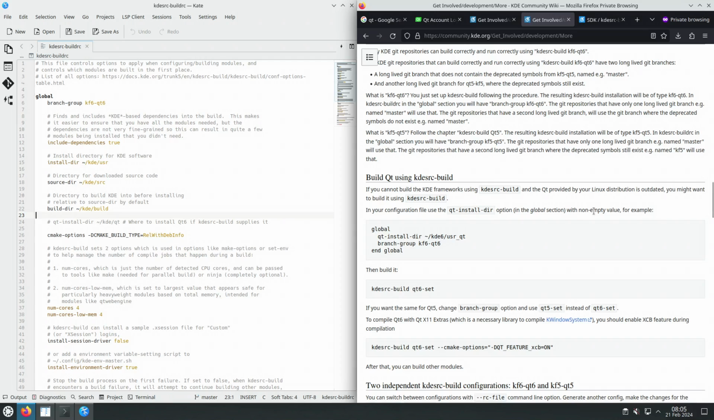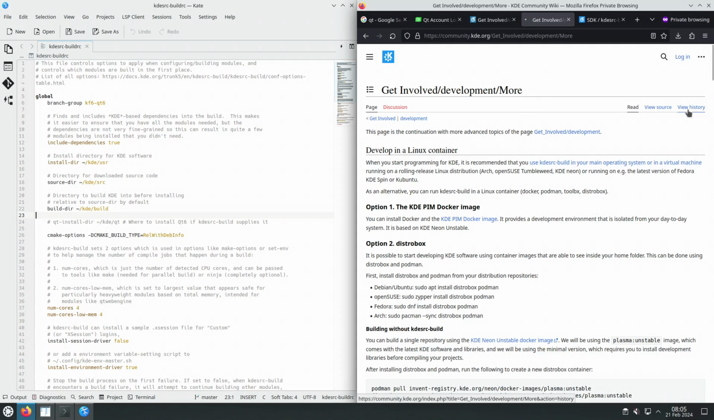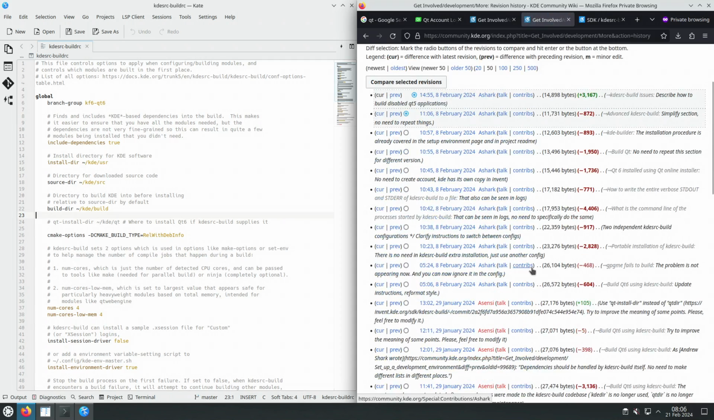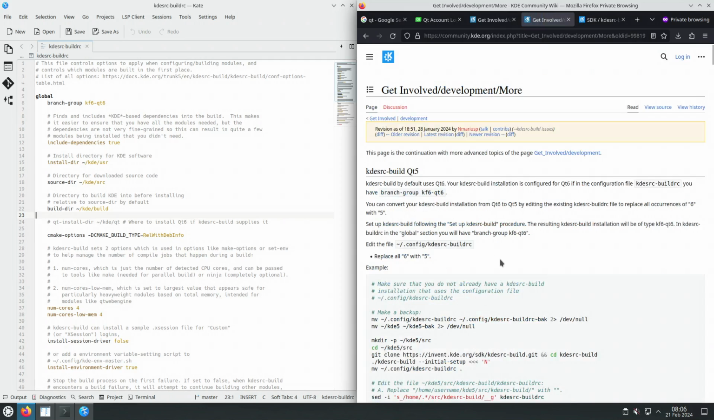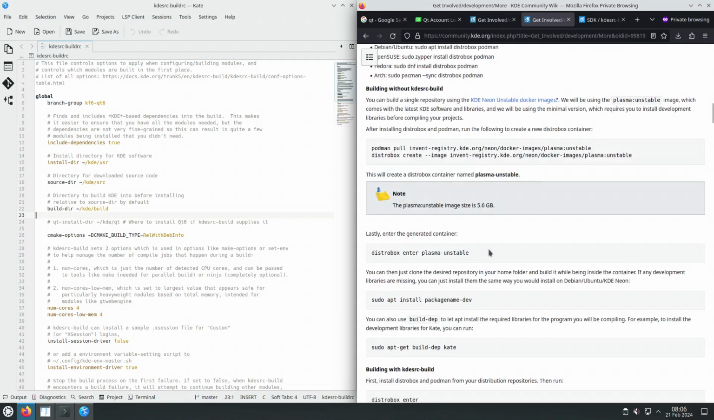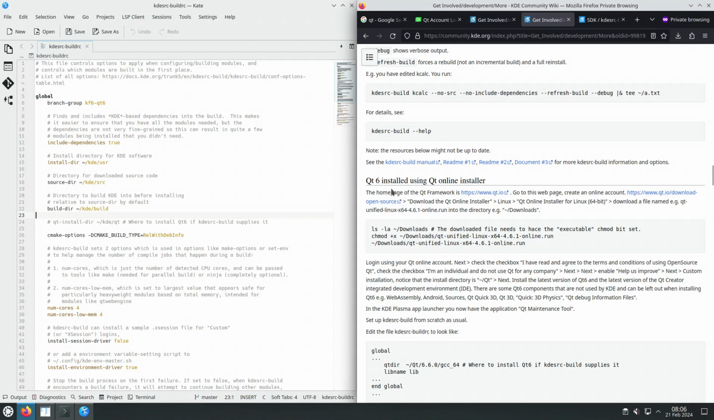Let's find the instructions on how to use a Qt downloaded using the online installer, available somewhere in the history of this page. I'm going to the latest version that has been edited by me of this page, community.kde.org/development/more. Okay, so this is it. It says Qt6 installed using Qt online installer. We have downloaded the online installer, made it executable. We have run it by double clicking on it, but we can also run it by specifying the path of the file.